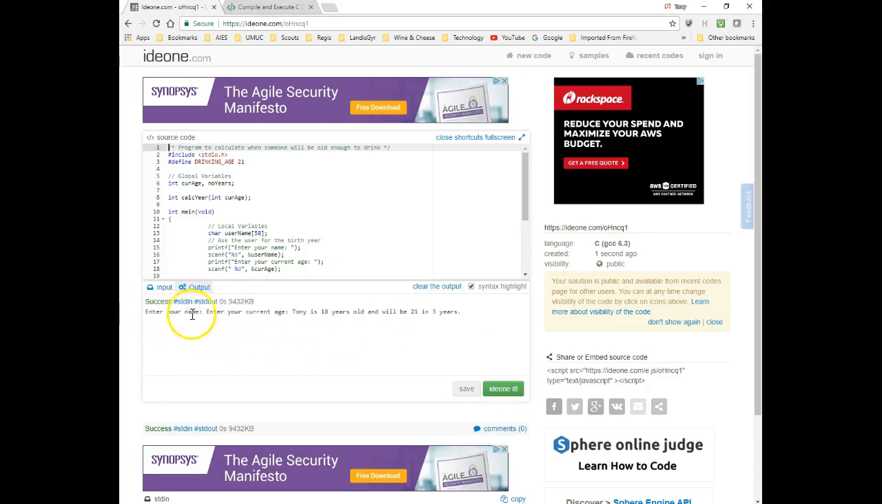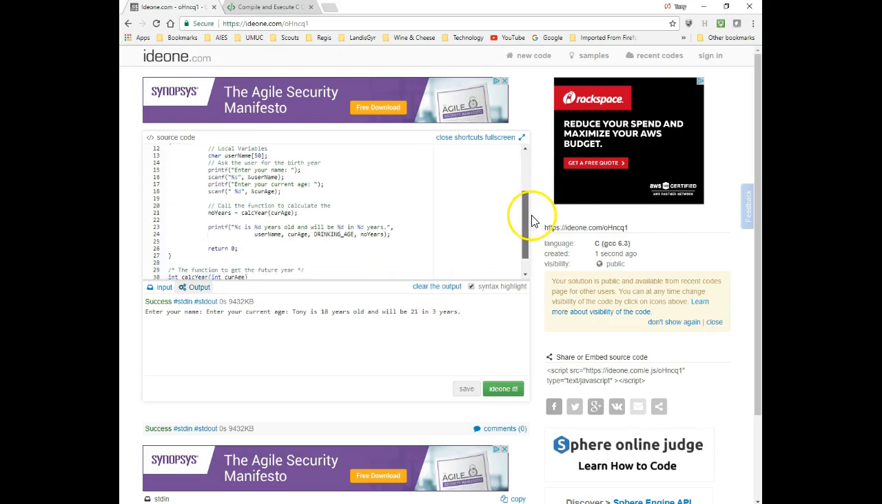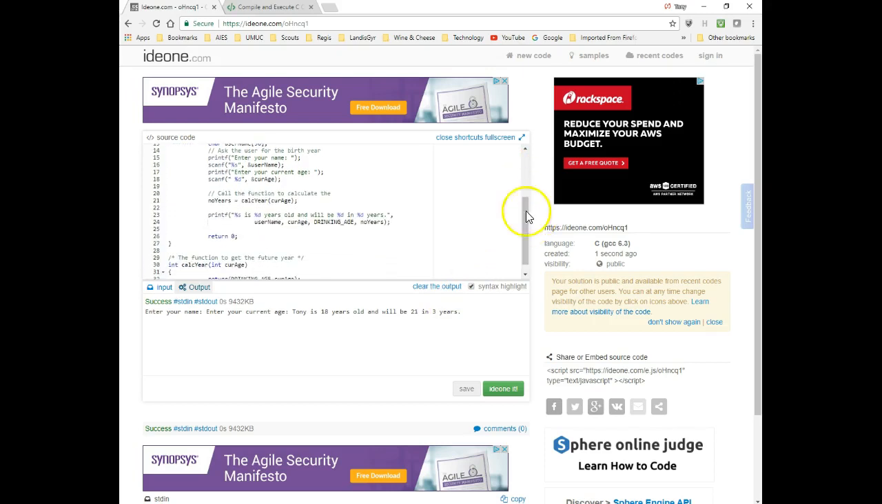Okay, so you'll see that the output here is asking to enter your name, and it went out and grabbed the name from the input, which is Tony, and then enter your current age, and it went back to the input and grabbed the next value, which is an integer value of 18, which is what it's expecting. And the result is Tony is 18 years old and will be 21 in 3 years. So that's kind of cool.